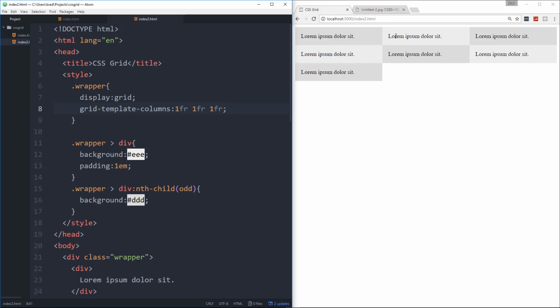So since we have 3 of these, it's going to be 3 columns. Now if we wanted, for instance, this middle one to be bigger than these other two, what we could do is we could say 2fr, save it, and now you can see that one's bigger.